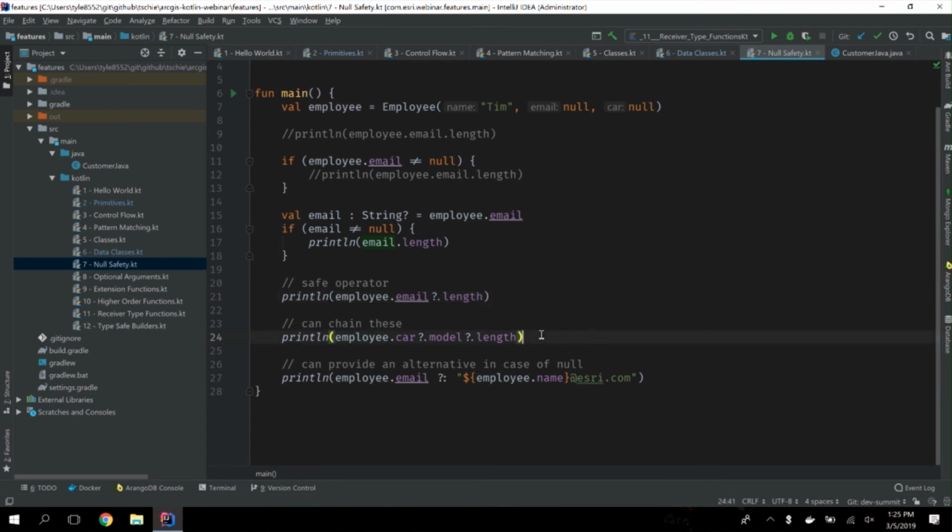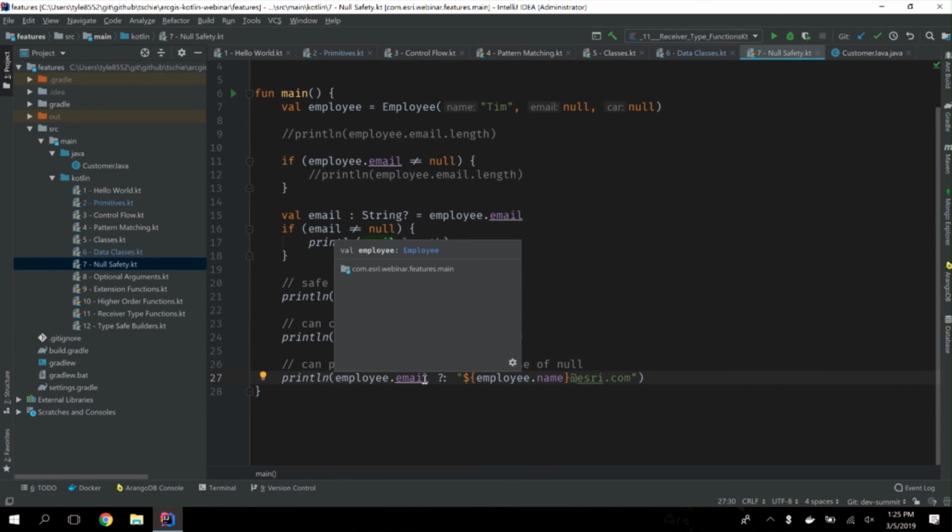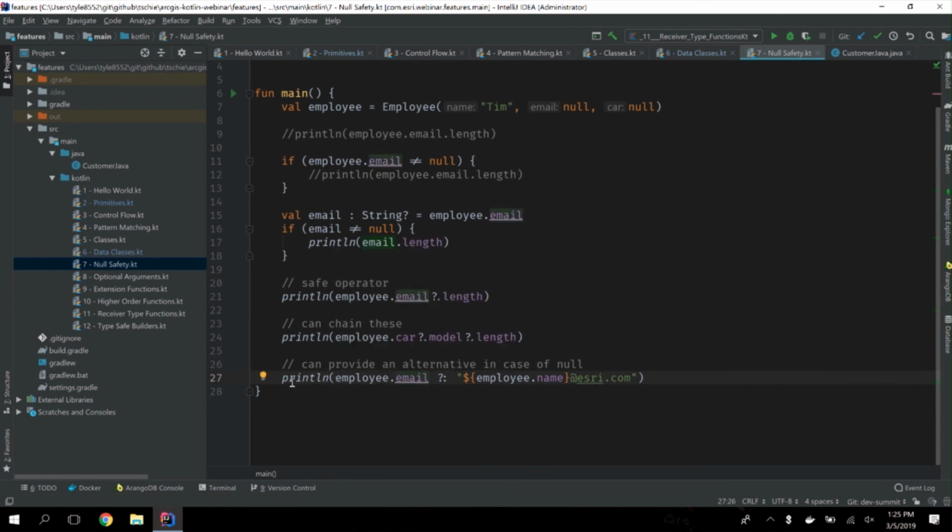And this really shines when you have to search a deeply nested structure that might have null values in there. You can chain these safe operators so that at any point, if I go through here and I hit null, I can just print out null and not throw a null pointer. Otherwise, I can continue through and get the data that I want. And so in most cases, you're not just going to want to print out null. So instead, you can provide an alternative in case of null using this Elvis operator here. So in this case, if employee.email is not null, I'll evaluate that, print it out. Otherwise, I'm going to use this default value here.